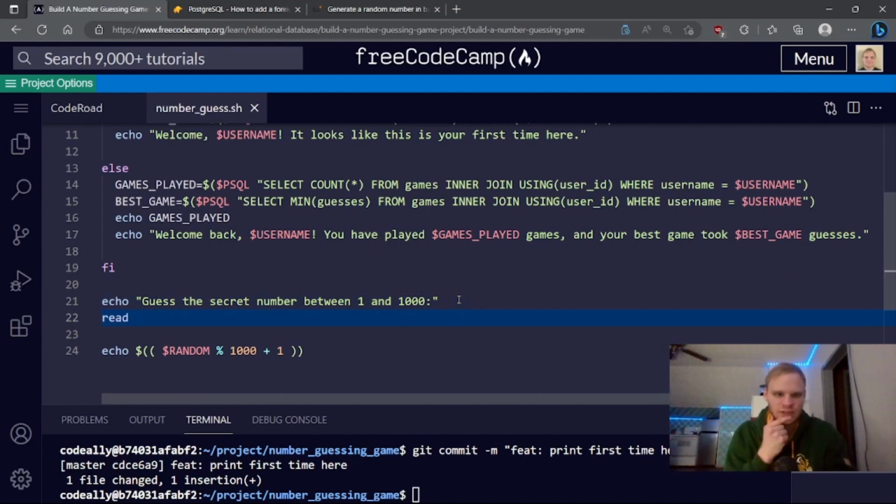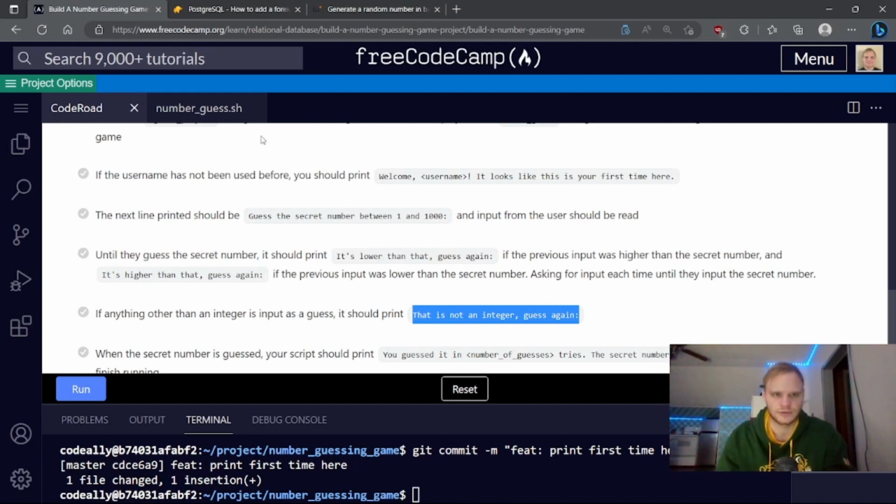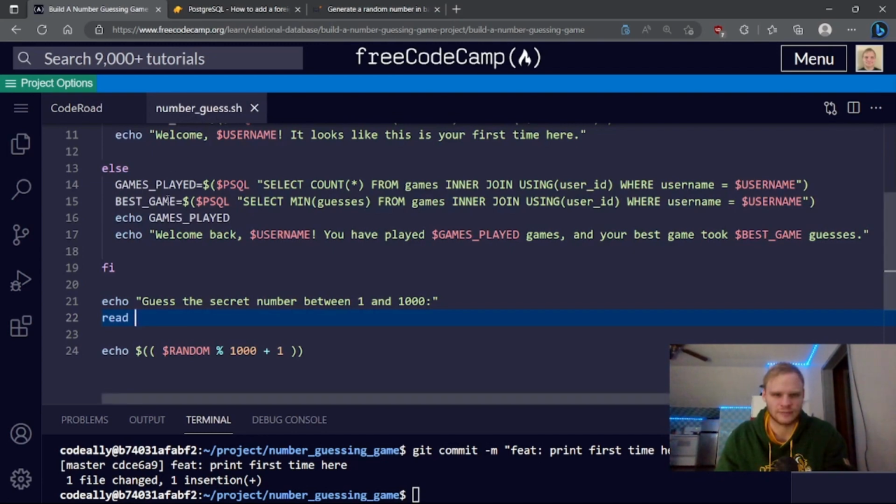And this should actually be in a, wait, no, maybe not. The first time, maybe not, but then the second time should be in a function. This one. It's lower than that, or it's higher than that, guess again, or that's not an integer, it should be in a function, because we have to loop that. Yeah, possibly. Guess the secret number, read secret number. Yeah, read secret number, or read guess. Yeah. And then this will be our secret number.